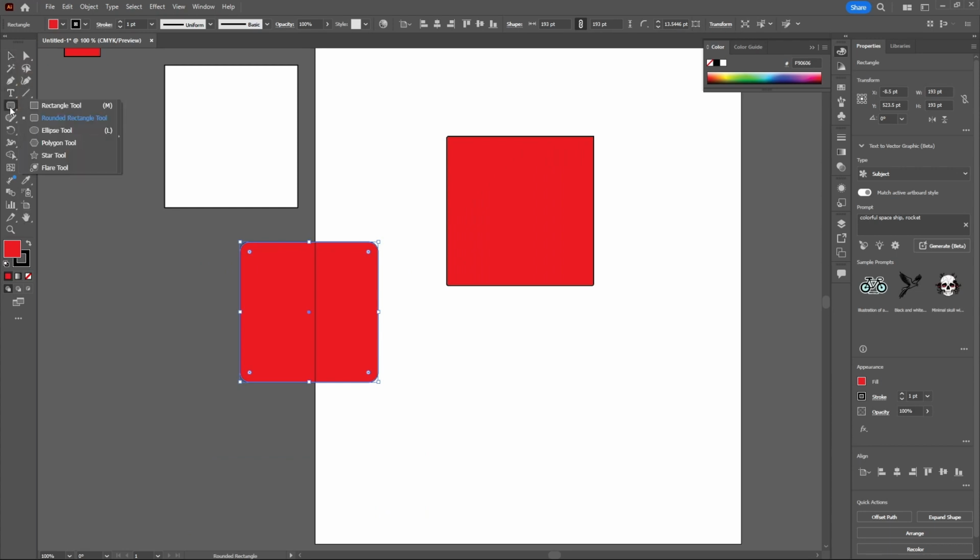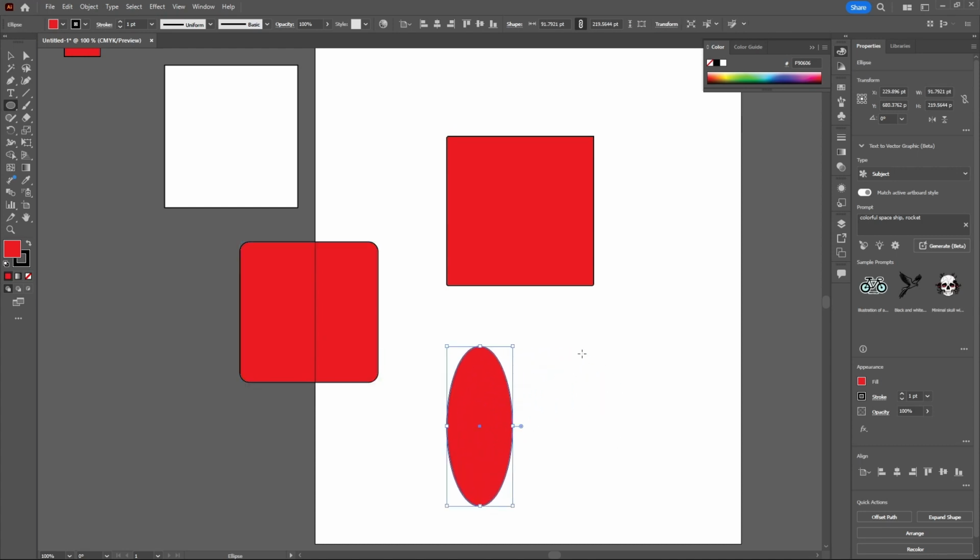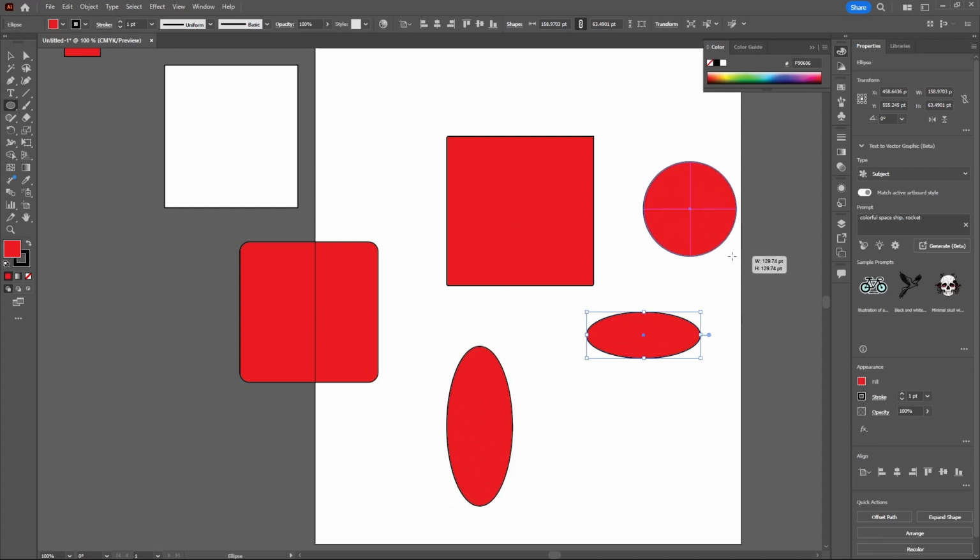Okay, next come to the ellipse tool. The shortcut is L. You can create the ellipses. See, this is horizontal we are getting and vertical we are getting. Okay, this is horizontal and this is vertical, and by using shift you get the exact circles, right? So other things are the same.